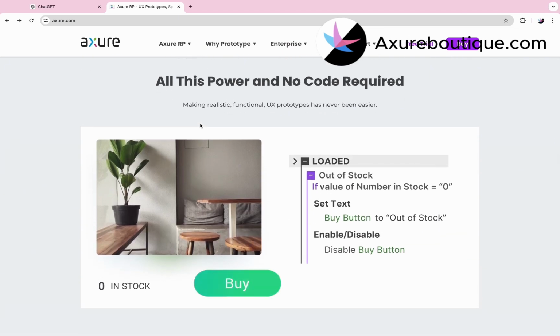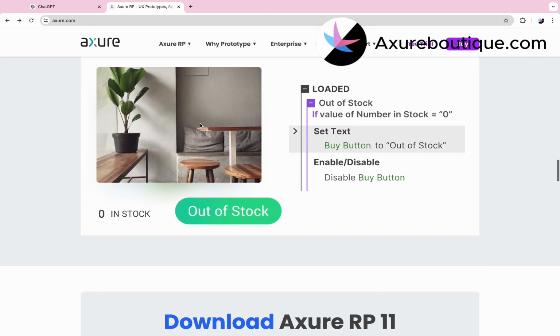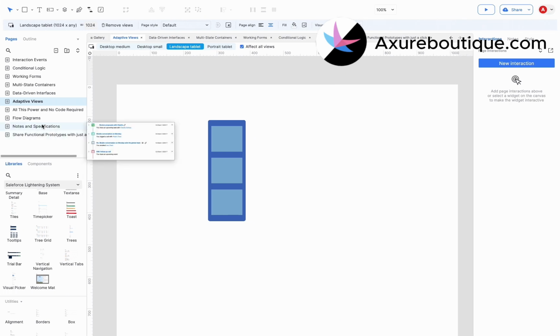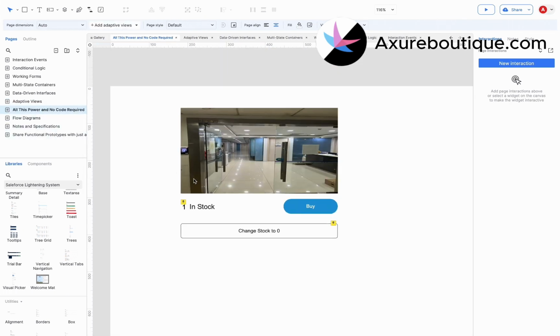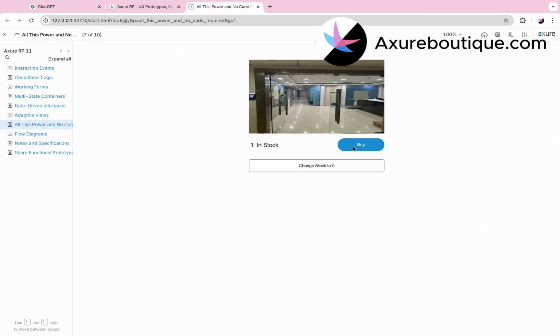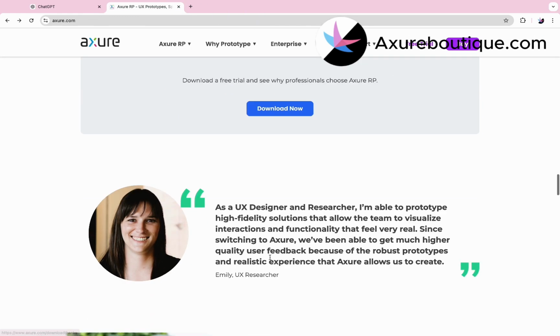All the interactions in Axure are code-free. We can demonstrate this with an example. When the stock is 1, you can click the Buy button. By clicking the button below, the stock becomes 0, and the Buy button is disabled. All of this interaction is achieved without any code.